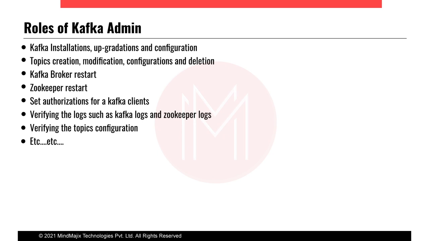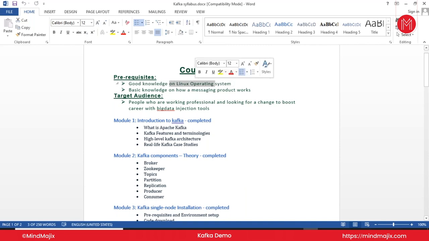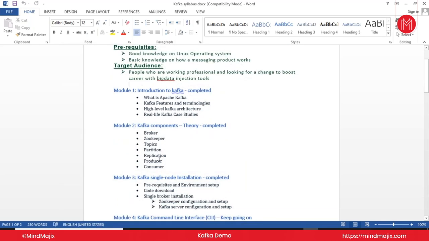Now let me show you the course content, what we are going to discuss in Kafka. In order to learn Kafka, the prerequisite is that you should have good knowledge of the Linux operating system, because we are going to install Kafka on Linux. If you have basic knowledge and a good understanding of Linux, that would be highly recommended. Here I'm not saying you have to become a Linux expert. No, but you should have minimum knowledge of the Linux operating system. And also a basic knowledge of how a messaging product works. Now let's come to the modules, the course content.